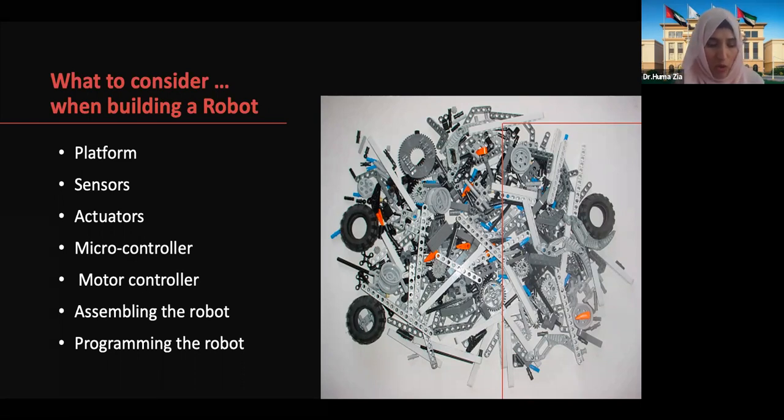Now, if you talk about what the different components are which are required when you want to build a robot, what do you need to consider? We need to think about the platform. What kind of robot are we building? Is it a land robot, an aquatic robot, or a flying robot?